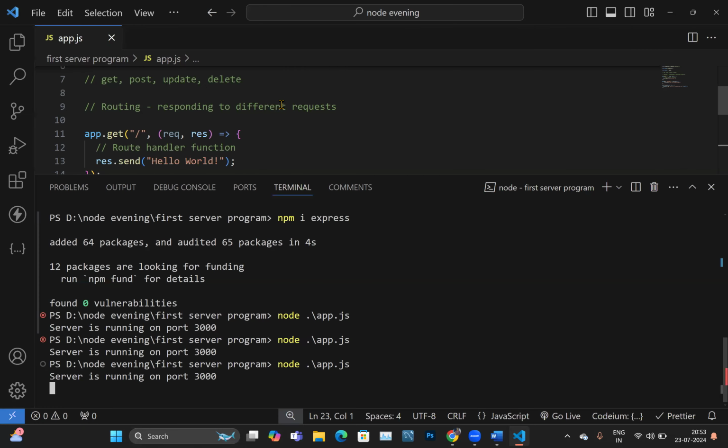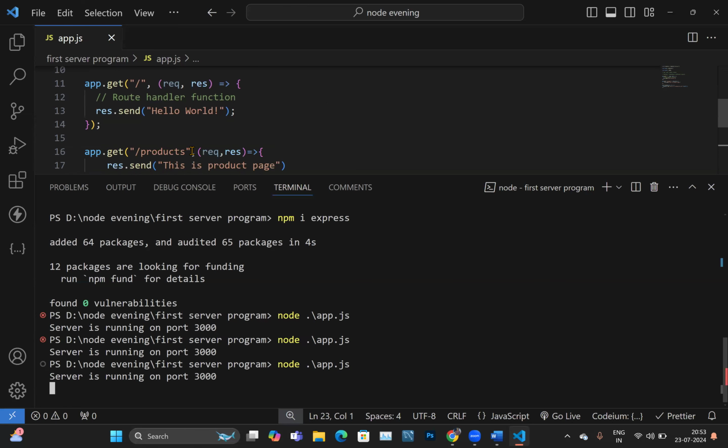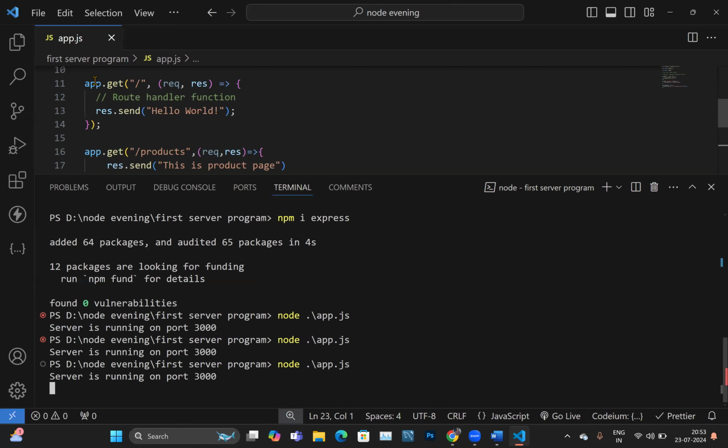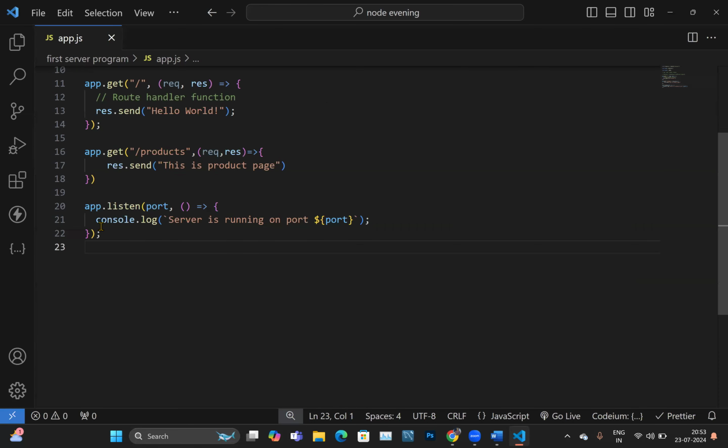Okay, I think I might have misspelled products. Okay, so it says this is product page. Clear? So that's it. This is a simple server program.